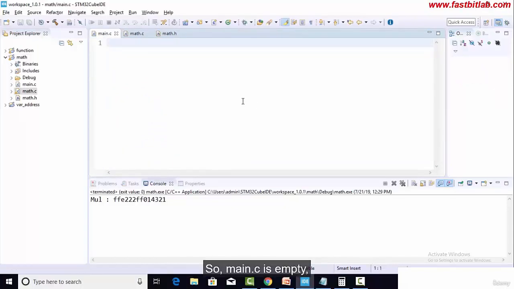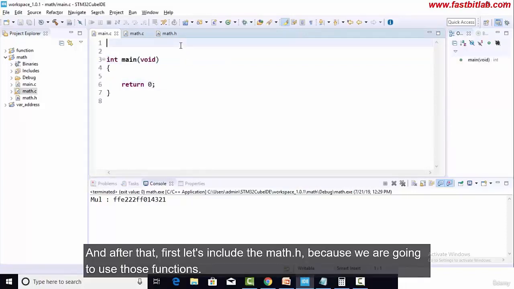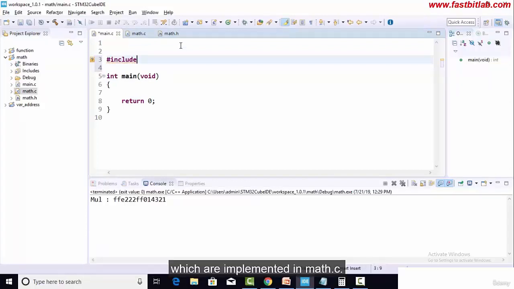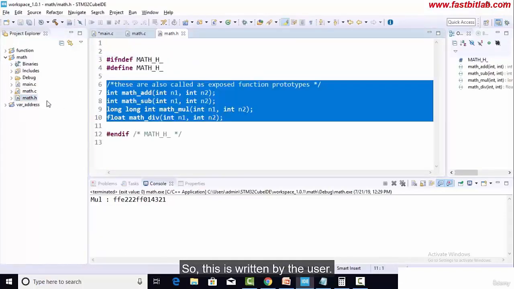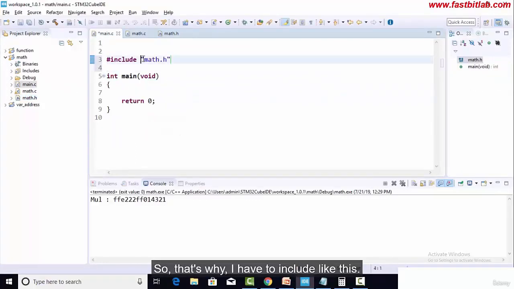main.c is empty, so first let's write the main function. After that, let's include math.h because we are going to use those functions which are implemented in math.c. This is how you include a user-defined header file. It is written by the user, so it is not given by the standard library. That's why I have to include it like this.